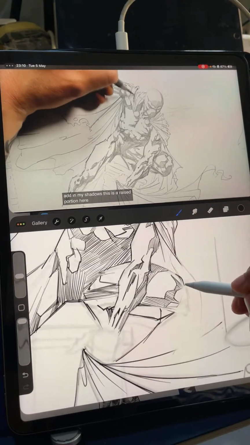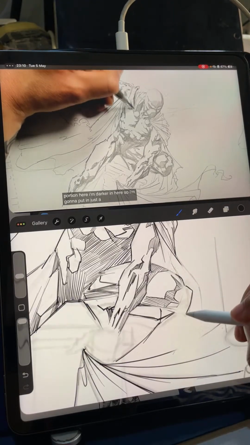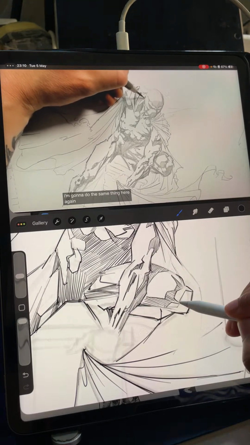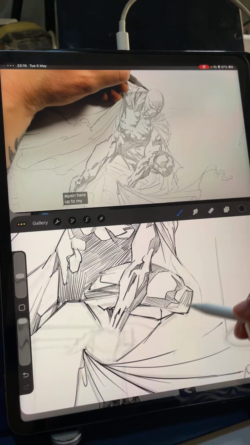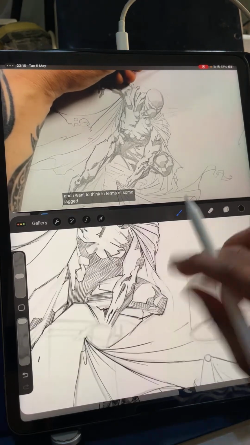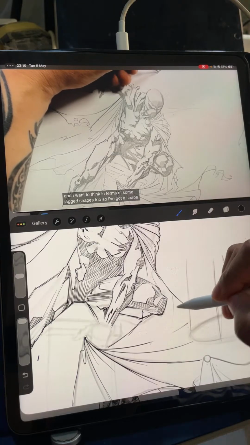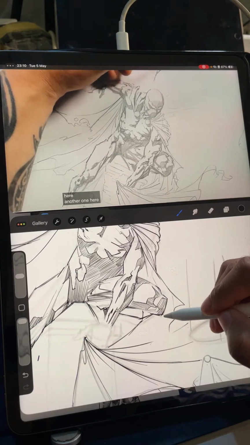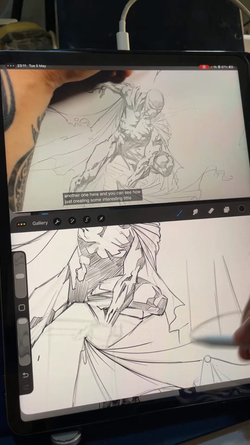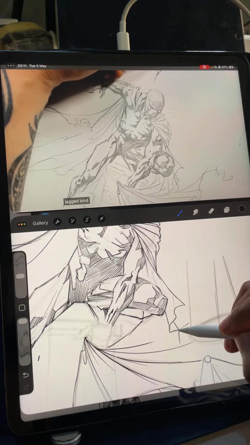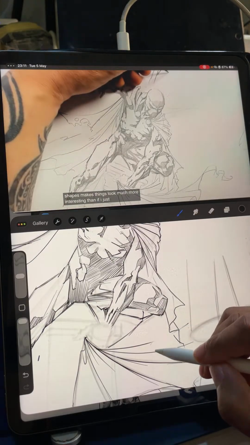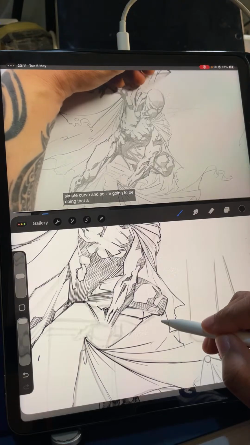This is a raised portion here, I've got one here, so I'm gonna put in just a little shadow there. I'm gonna do the same thing here. Again here, up to my head here. And I want to think in terms of some jagged shapes too. So I've got a shape here, another one here. You can see I'm just creating some interesting little jagged shapes. It makes it look much more interesting than if I just went with some curve. And so I'm going to be doing that a lot.